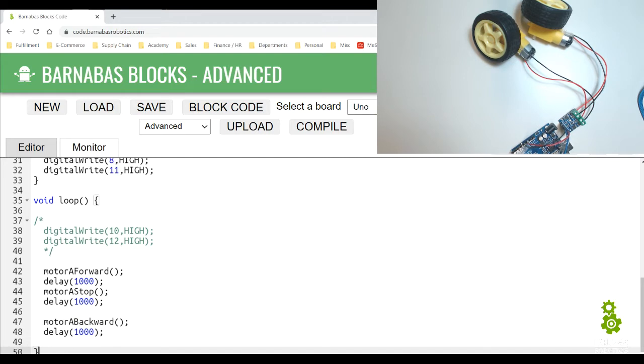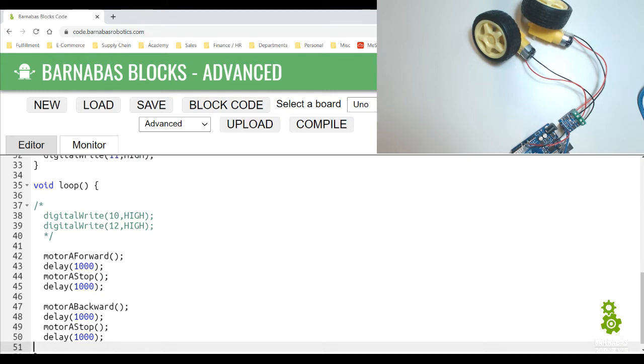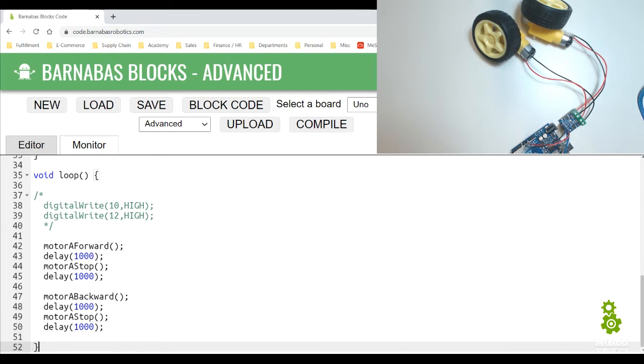Okay. So I'm going to move forward, wait a second, stop, and then wait a second. So it's actually going to be like stop, no motion for a whole second. And then line 47 is going to move backward for a second. And then I'm going to stop. And then I'm going to chill out for a second again. Okay, so now it's going to go forward for a second, stop for a second, backwards for a second, stop for a second, hopefully. So let's try this out.